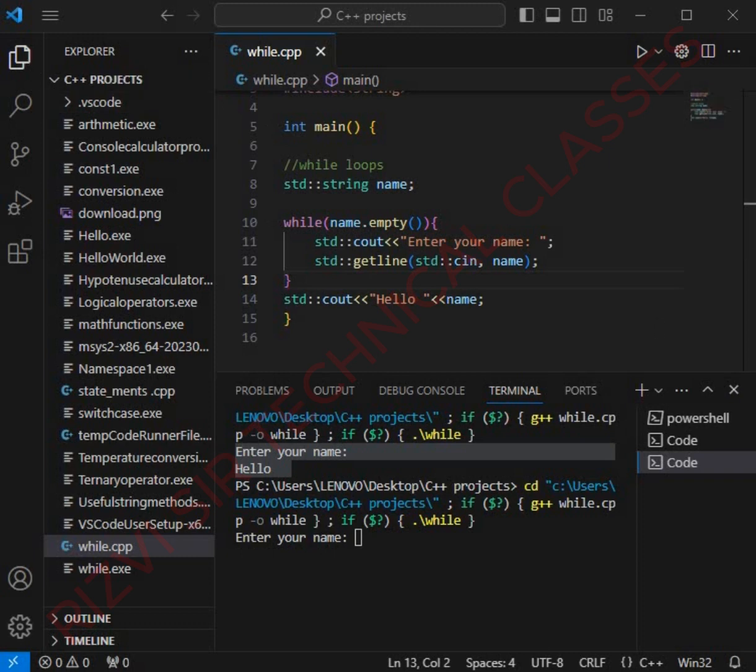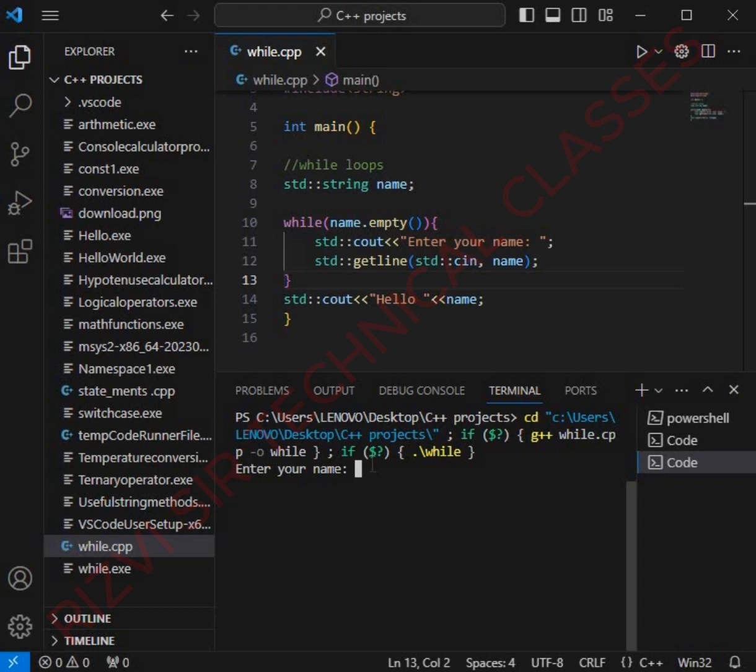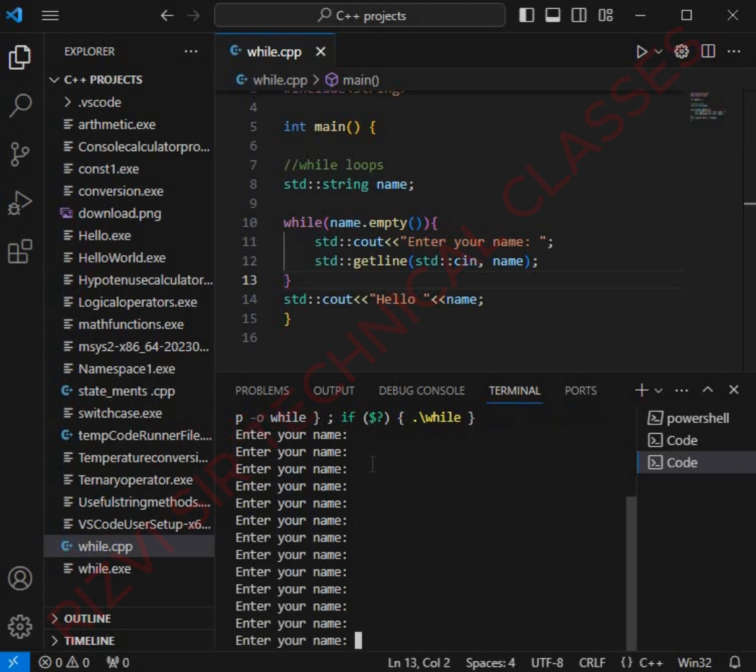Enter your name. I'm going to hit enter. Then I'm going to just hit enter. I'm not going to enter anything. See, enter your name. Whenever you hit enter, it will repeat the same code indefinitely. So I cannot actually continue with the rest of my program until I type in something.